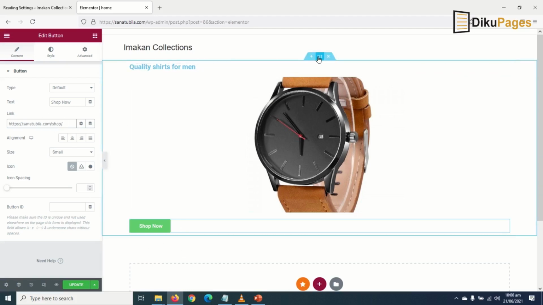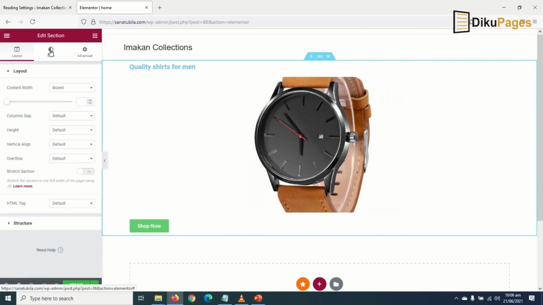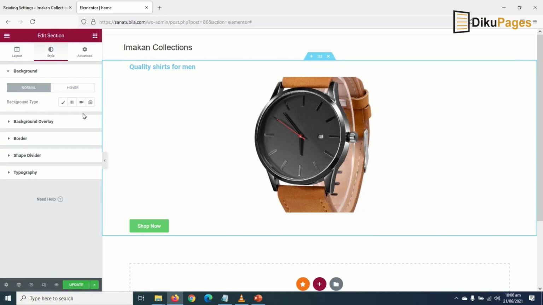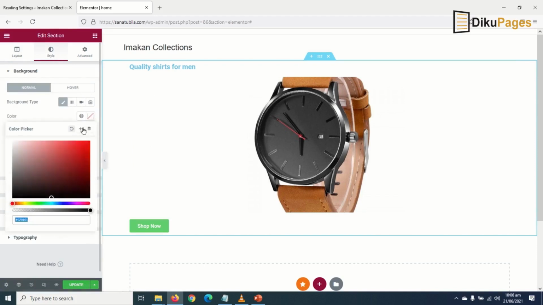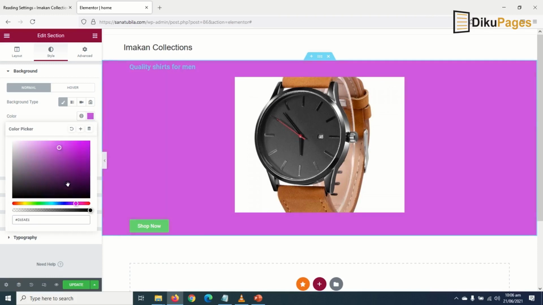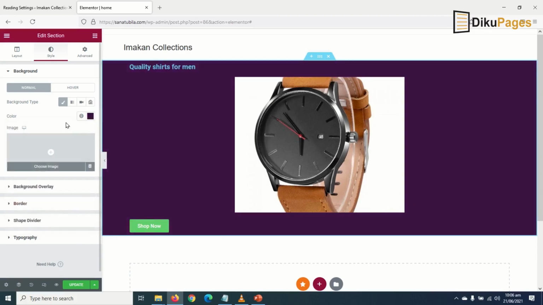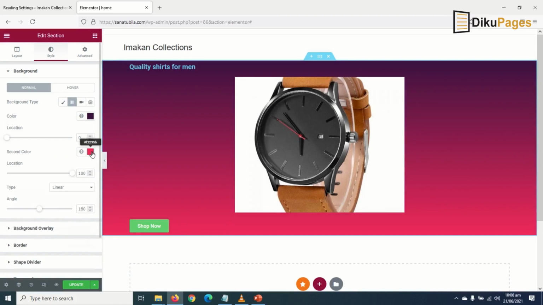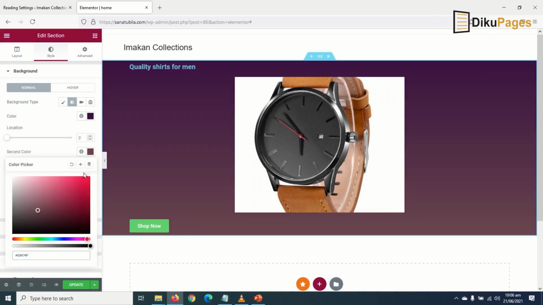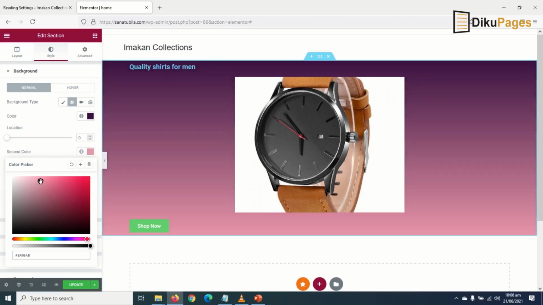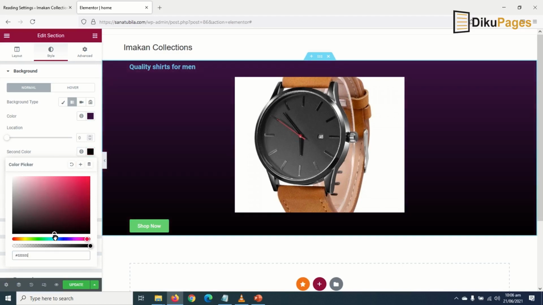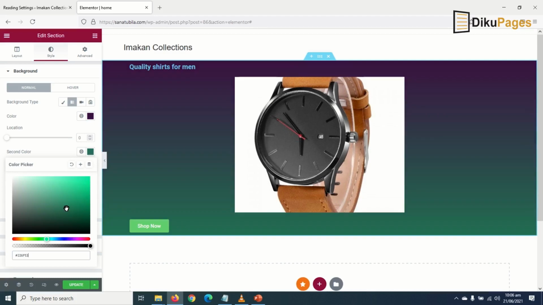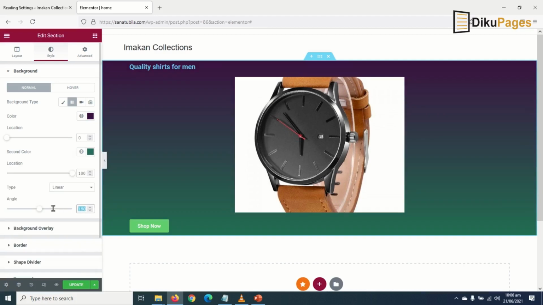I can also give my design a background color by clicking on edit section right here. Then I go to style, and the background type, I can choose color, can choose different variations. Okay, and I can also use gradient, so that I choose 2 different colors, something like that. Awesome. Then I can change the angle to, for instance, 90. You see how the gradient looks like.